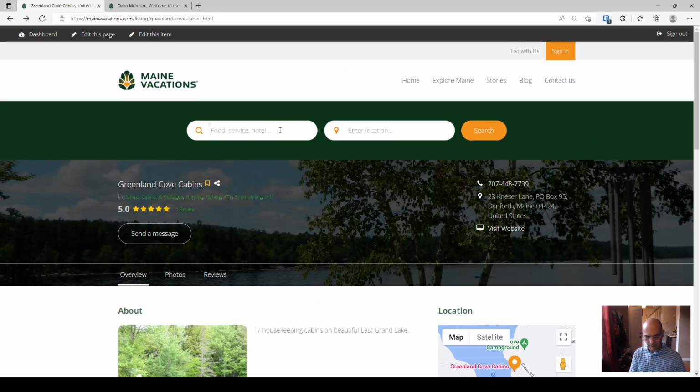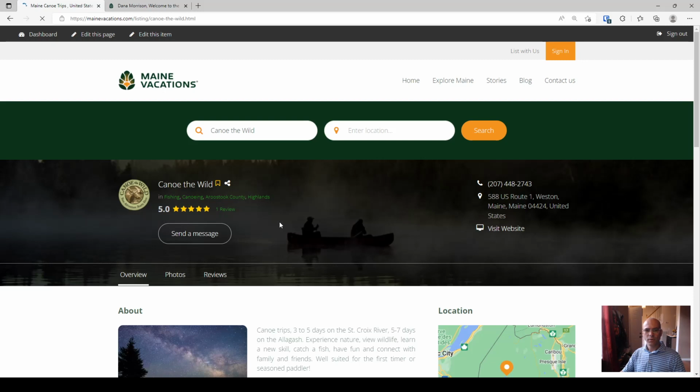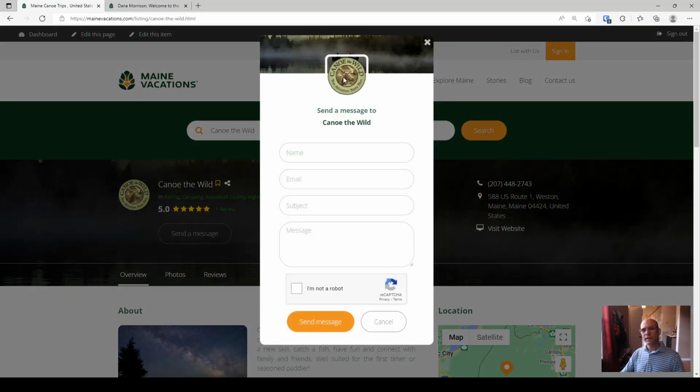So let's go to Canoe the Wild. Dave Connolly at Canoe the Wild. So I wanted to show you that logo on the lead system. If we hit send message, we see that the logo appears right here. So send a message to Dave Connolly at Canoe the Wild right here, and that will go straight into his inbox.